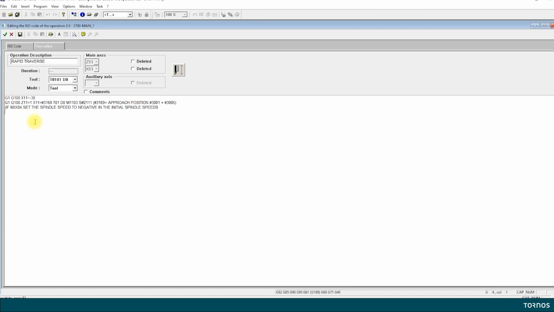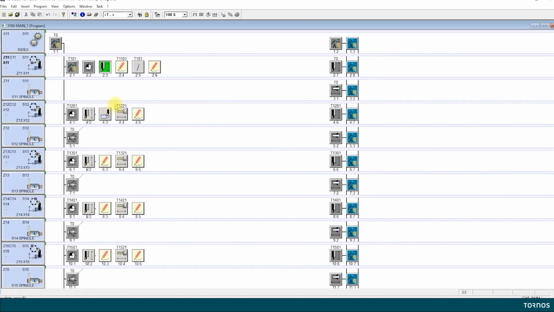There is another specificity of the rapid approach for position one. I have this extra line here that says G1, G100, X11 equal minus 30. This minus 30 move is just to clear the feed device as I am approaching with my turning tool. Nothing to change there. Everything is good and safe. So I validate this and I can go on and program my first operation.